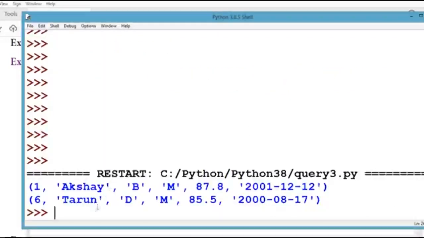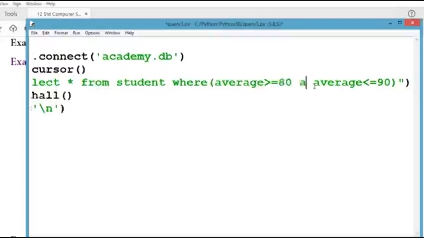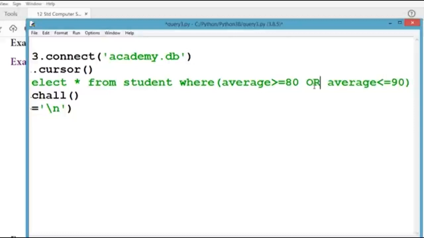Can you see Akshay and Tarun? These two people alone have scored above 80 and less than 90. So when using the and operator, both conditions must be satisfied. It will display only the records that satisfy both conditions. If you give the or operator instead, what will happen? It should satisfy any one condition here. If any one condition is satisfied, it will go through. Either the average value in the record should be greater than equal to 80 or less than equal to 90. So any record with average greater than equal to 80 or less than equal to 90 will be displayed. If any one of the two conditions is satisfied, that record will be displayed.